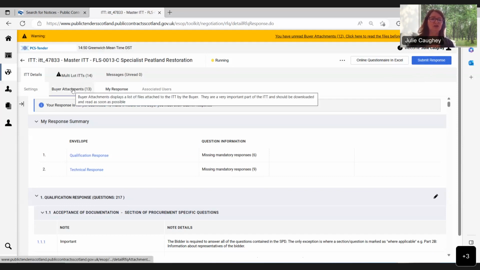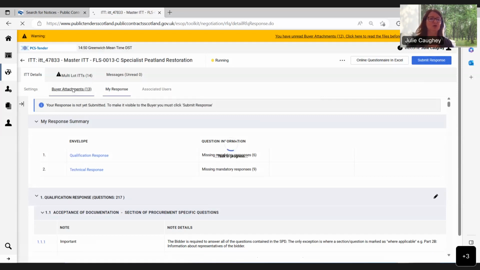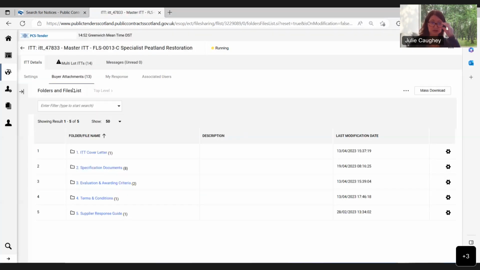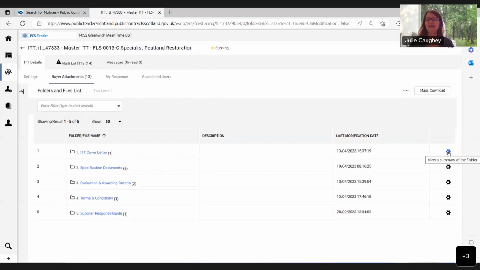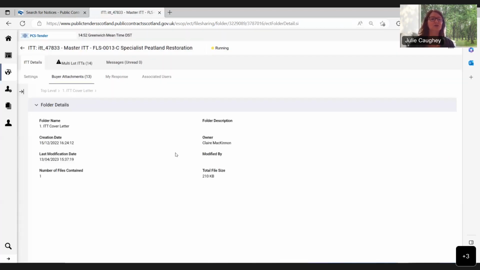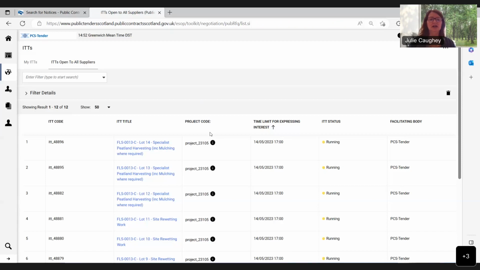But before you actually would do any of that, I would always advise that you go into the buyer attachments. So this is where FLS have put all the documents in that they want you to read. And if you go in here, you can see a summary of what's in there. So it only contains one file. If this arrow up here is your back arrow, so, oh, it's taking me right back actually. It's taking me back to all of that.